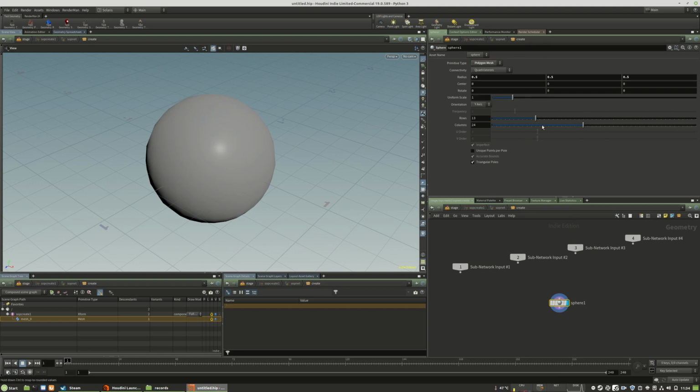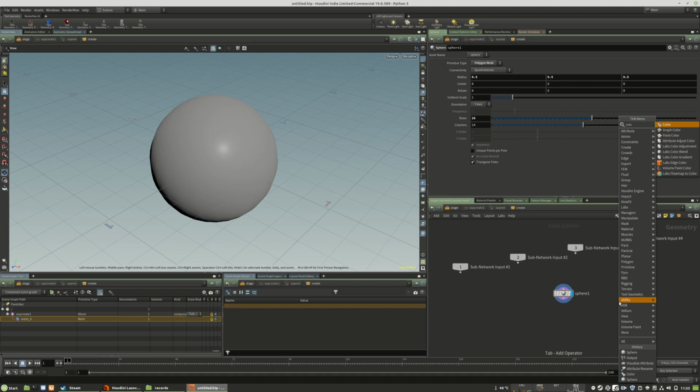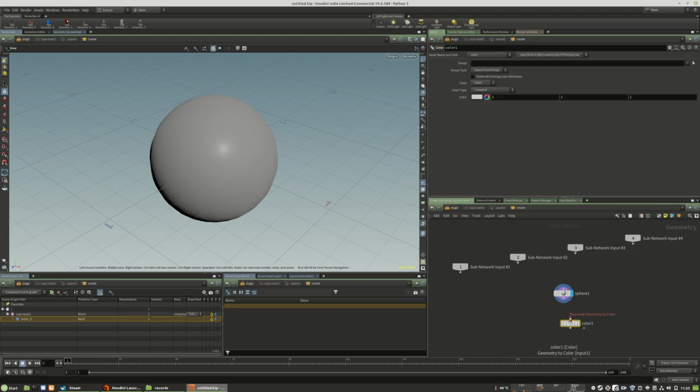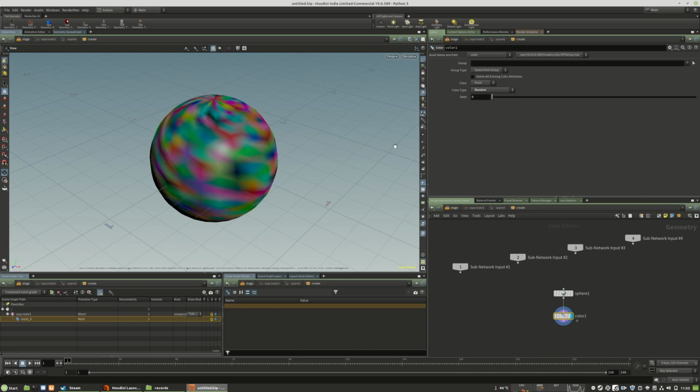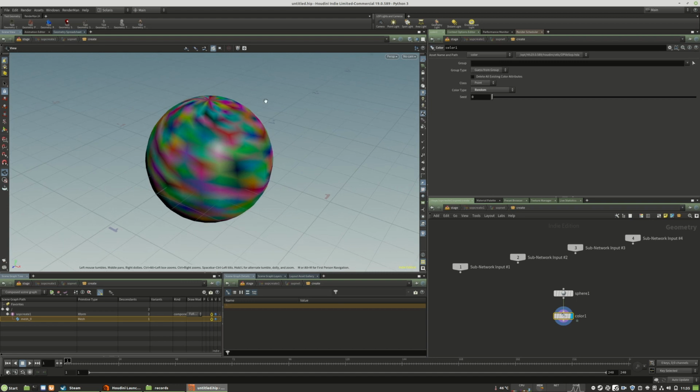And I want to have a polysphere. And what we can do is we can use a color object itself. So we can do that. And we can choose random. So we have a totally random colored sphere. All points have a different color.